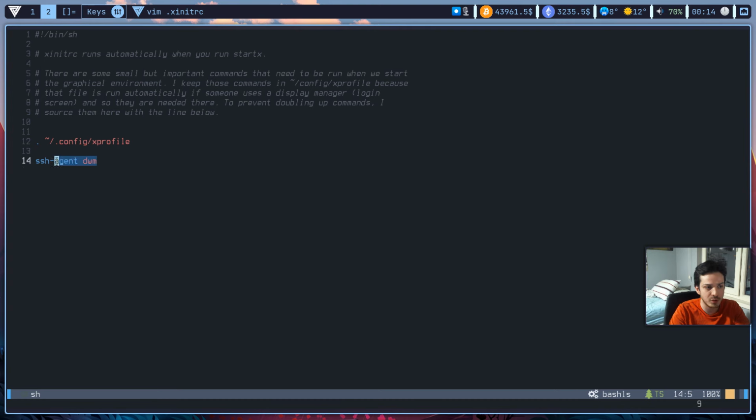DWM is my display manager. I'm sorry, not display manager. DWM is my window manager. If you are using, for example, i3 gaps, you just write ssh-agent i3 gaps, or you can write a while loop. If you are not using an SSH agent, just run your window manager directly. It's just a simple line.